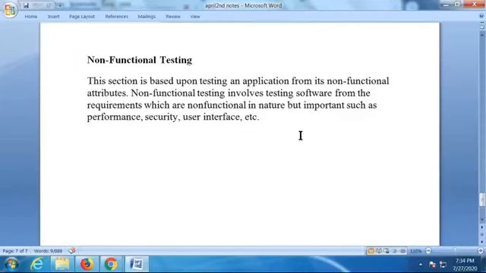Non-functional testing is based upon testing an application from its non-functional attributes. Attributes means properties and values, characteristics we call them, right? Generally in chemistry and physics we call them characteristics. Non-functional testing involves testing software against requirements which are non-functional in nature but important, such as performance, security, user interface, etc. All this comes under what?